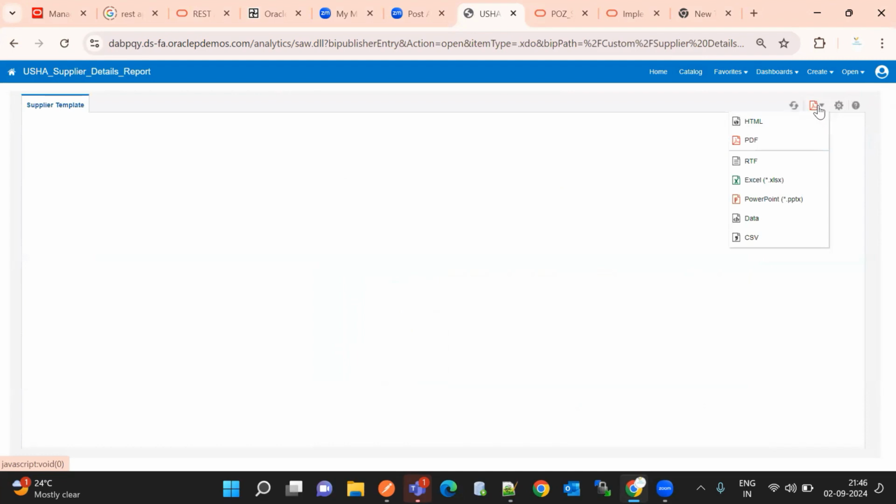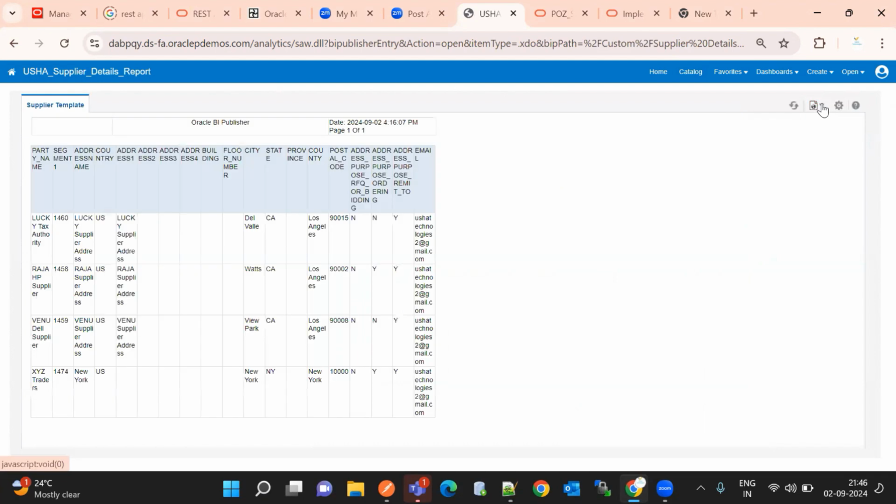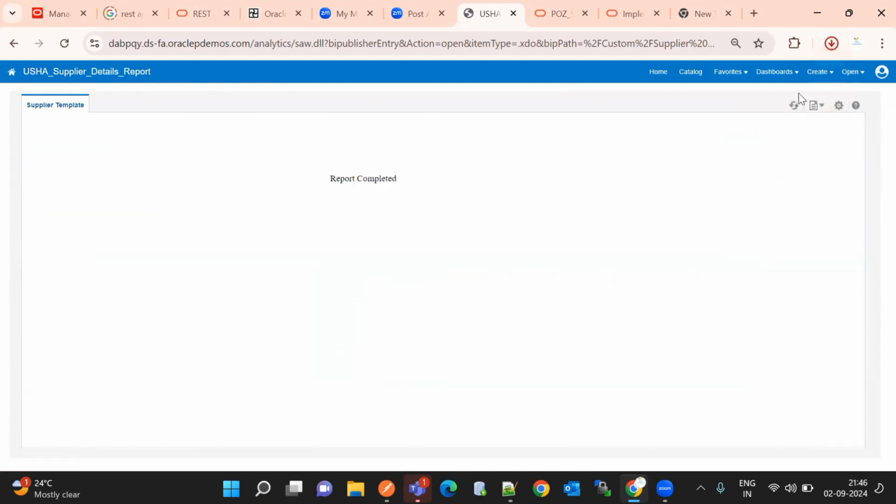If you want to change it, we can click over here and change it to HTML, or if you want RTF, that means a Word document, see RTF. Or if you want the Excel format, we can click on Excel and download the Excel file like that. Then click on this catalog button.